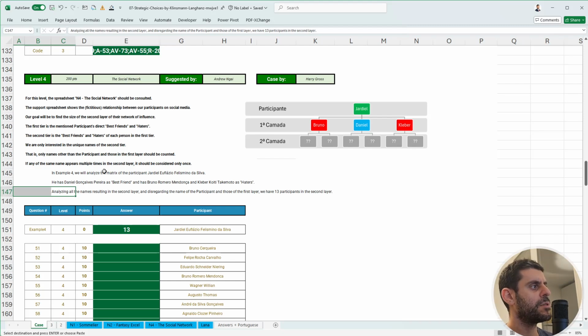Participant Jardiel Euflazio Felizmino da Silva. He has Daniel Gonçalves Berrero as best friend and Bruno Romero Griber Coiti as haters. As only the names represent the second layer, and regarding the name of the participant and those of the first layer, we have 13 participants in the second layer.